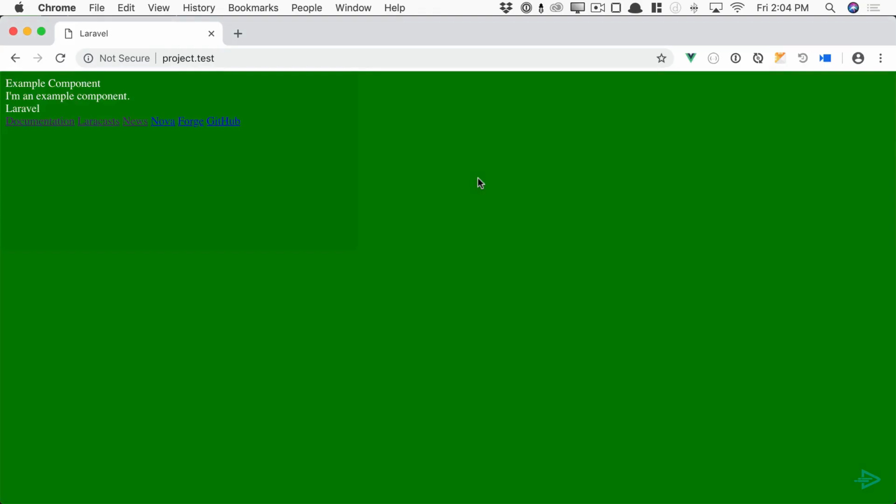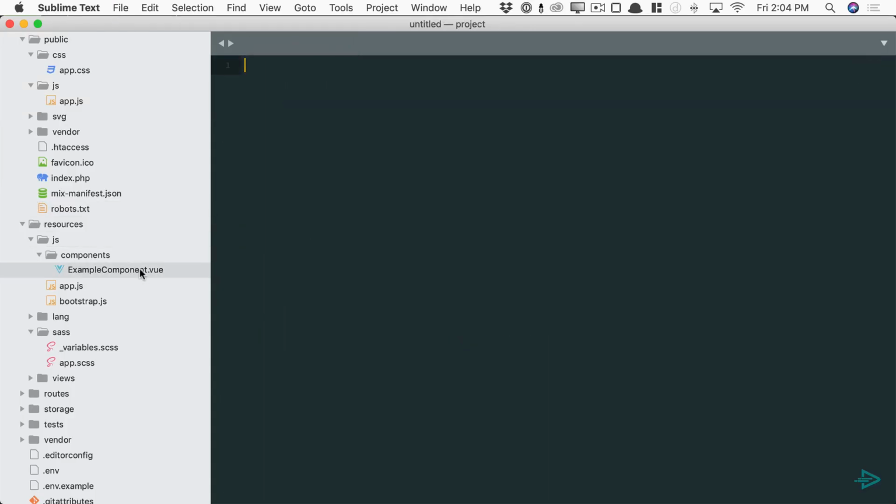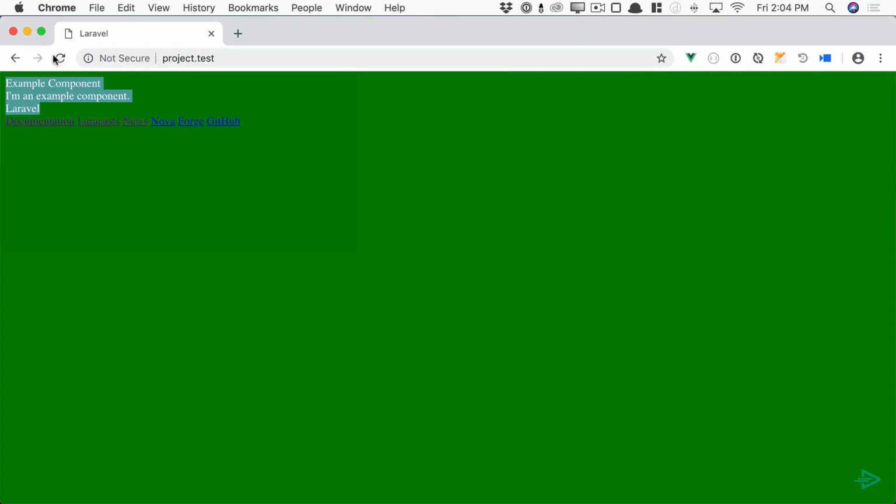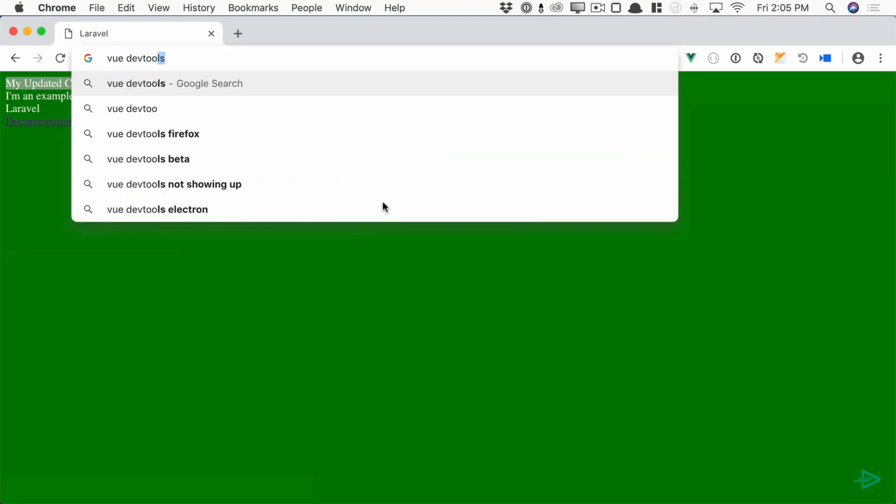Okay, back to Chrome, give it a refresh, and now you can see your example component. So once again, if we make changes to it, we'll say my updated component. If I save it, it recompiles, and we can view the updated output here. Now you can even pull in a Chrome extension called Vue DevTools.